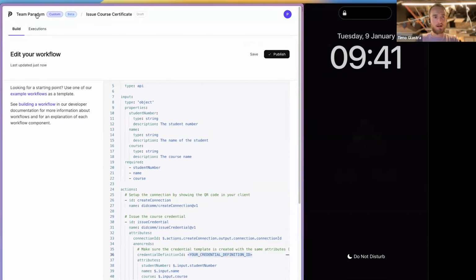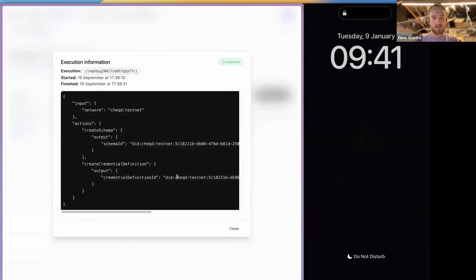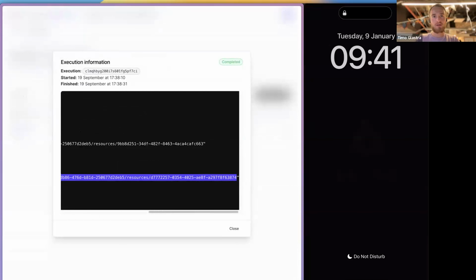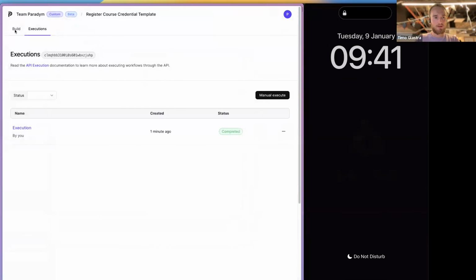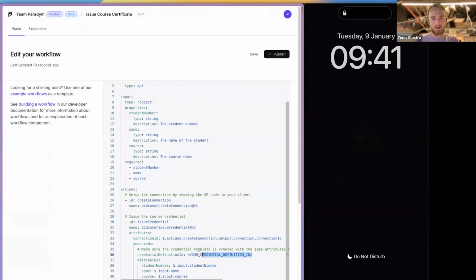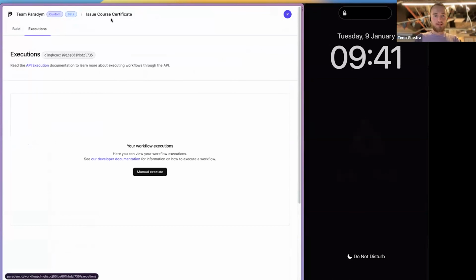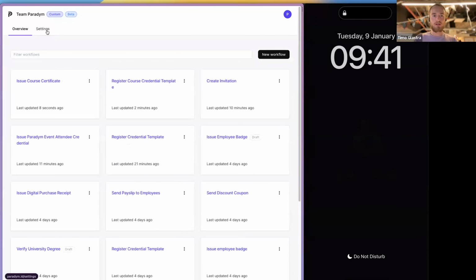So I'll quickly go to the register course credential, and I'll extract the created credential definition here, so we can then use that. Let's see. All right. Issue course certificate. I'll paste it in here, and then we can save and publish it. So this is now also ready to execute, and I could execute it again through the UI, but I now want to show you how you can integrate with our API.